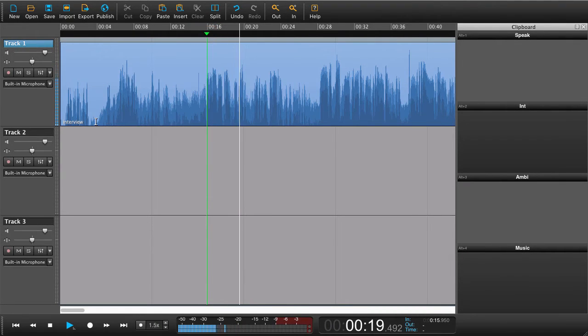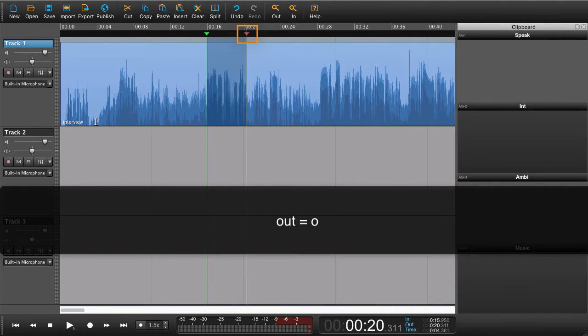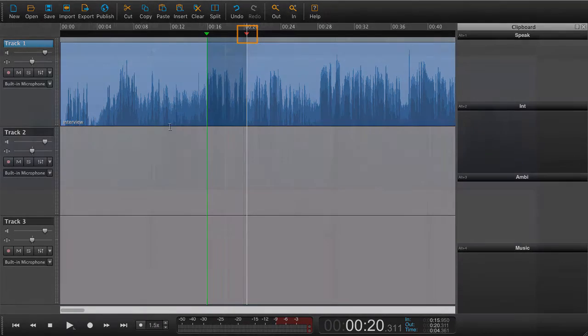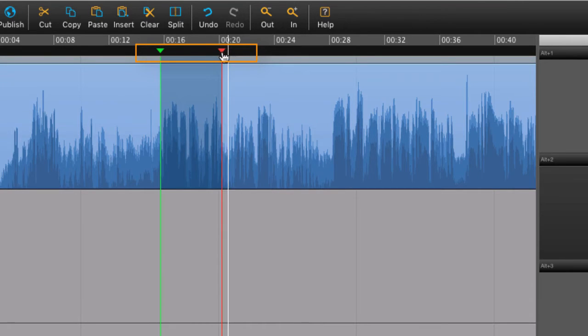Let's find the end, Utrecht, where we want to go out and set an out marker with O for out. Now we have created a selection. We can move the in and out markers after the fact by just dragging the marker itself.